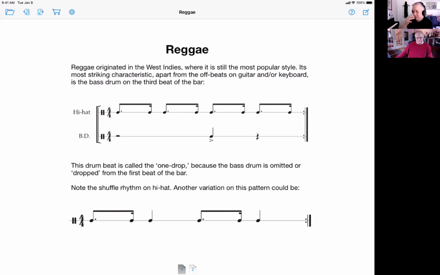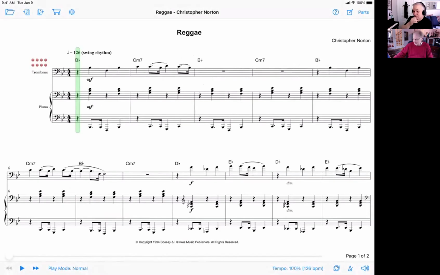What does it say on the next page here, George, about the style? Or is that pretty much it for that one? Sorry.